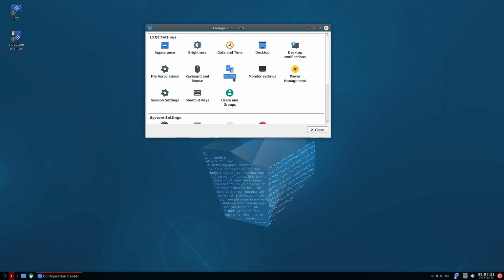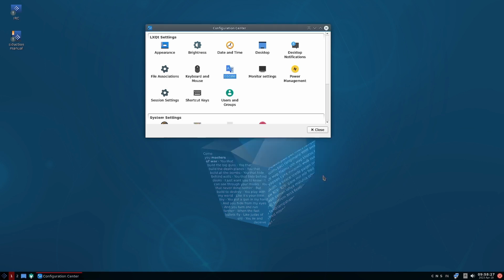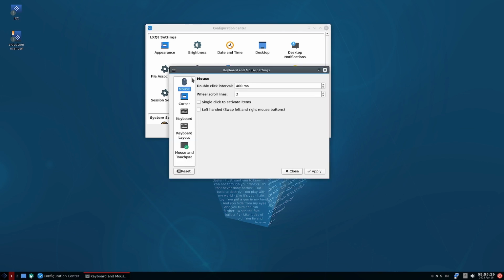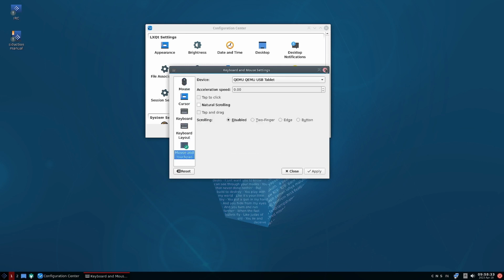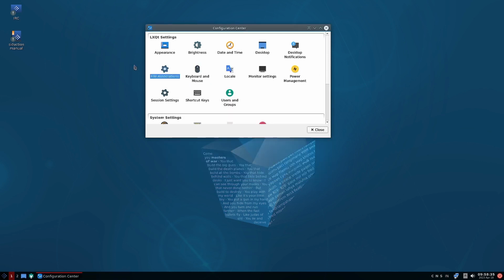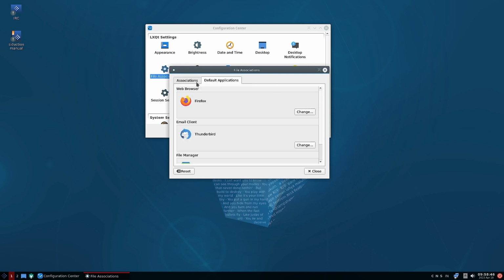This is the local settings. You can change the region and all other local settings from here. This is the keyboard and mouse settings. Typical keyboard mouse settings. File association settings. So which application will open which type of file, you can specify it here. There are different sections. You can specify the default application.